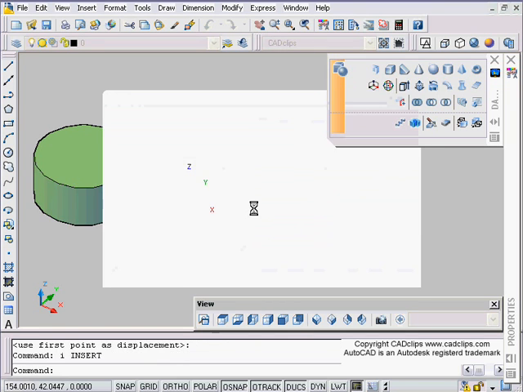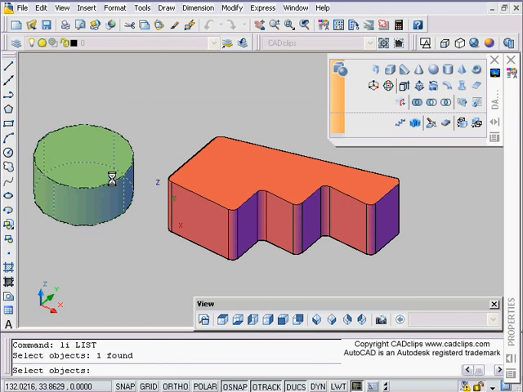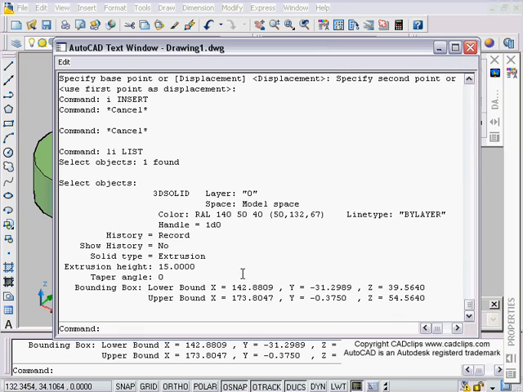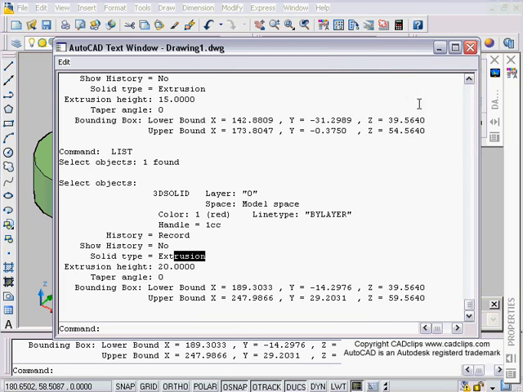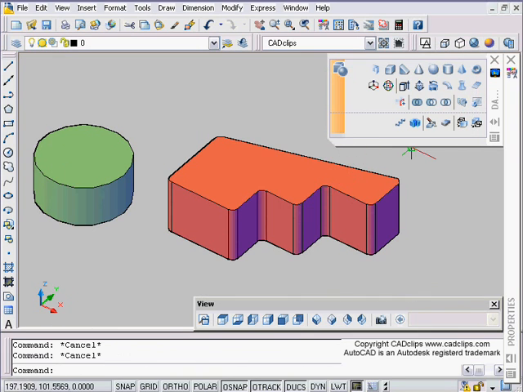I always find it interesting to do a list command, LI for list, and list it before and after I do the conversion just to see what it tells me it is. It's an extrusion now. It converted it to a 3D solid extrusion. So I'm constantly listing these objects to see what it converts them back and forth from.